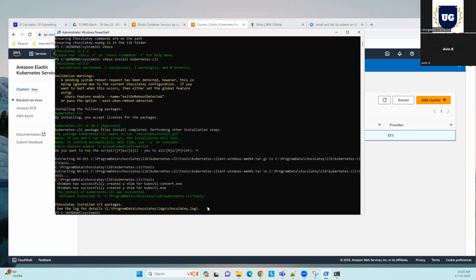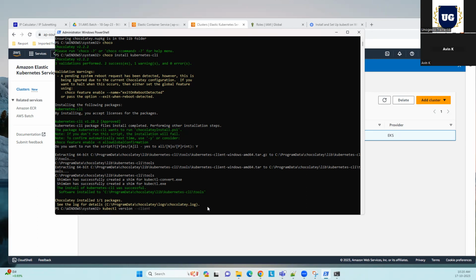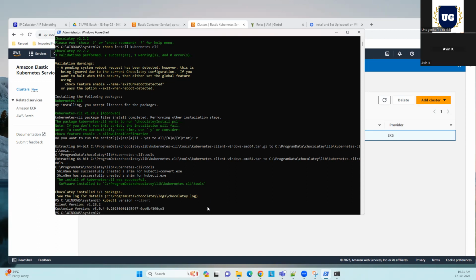Okay, done. So now type kubectl, space, version, hyphen hyphen client. Okay, great. Now you have kubectl installed.